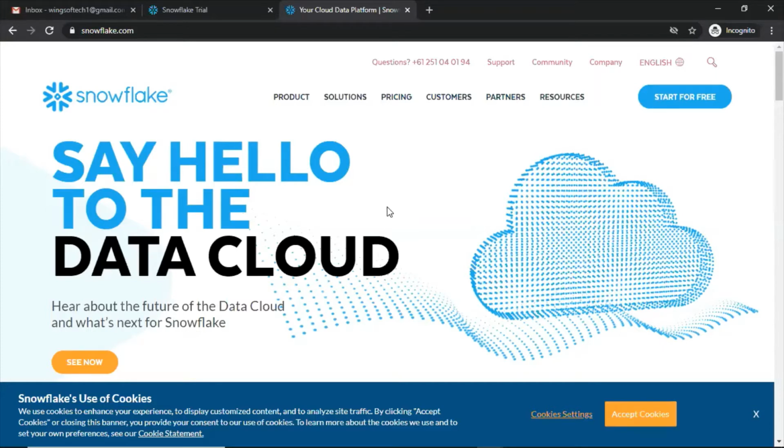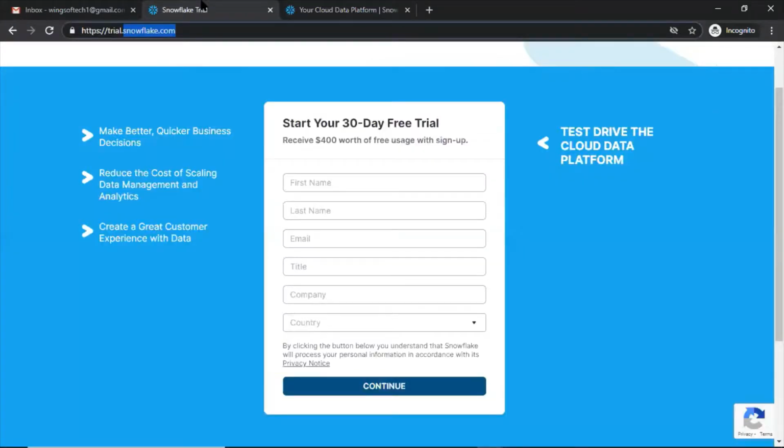So what we have to do to create a trial account, I will show you that. In order to sign up for this trial account, you have to go to trial.snowflake.com. I already opened this web page. You can see they are saying this is a 30-day free trial, and you can receive $400 worth of free usage with sign up. This $400 is nothing but equal to 400 credits.